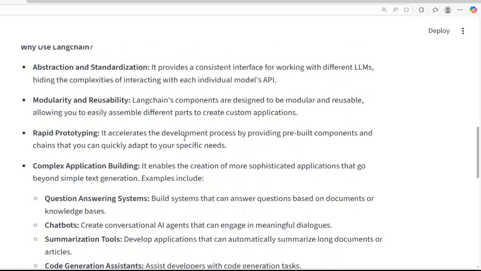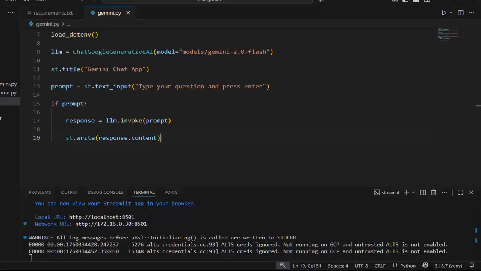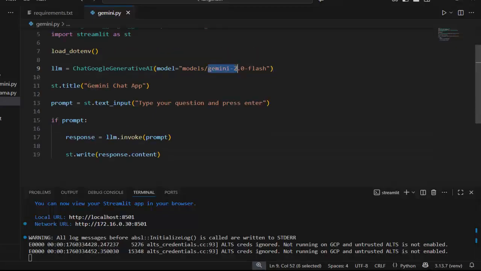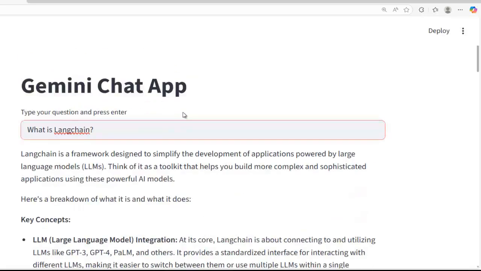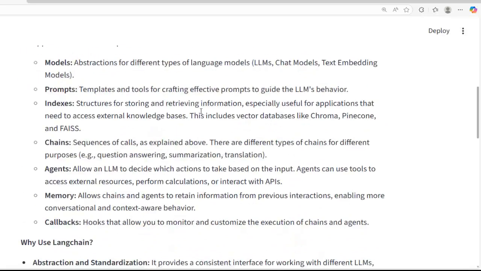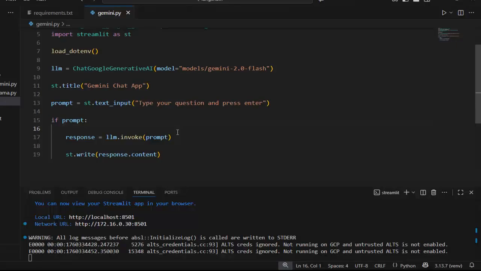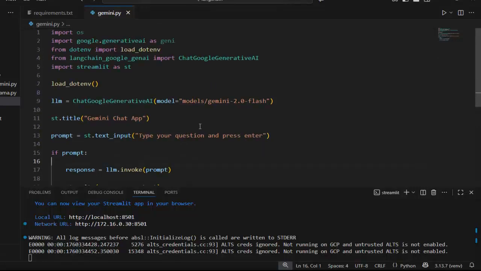Great, a response in very much detail, right? By this model, Gemini 2.0 Flash. You can see our web app is running properly. So now you can see how simple it is to create a web app using a few lines of code, right? And that's all. Let's move on.